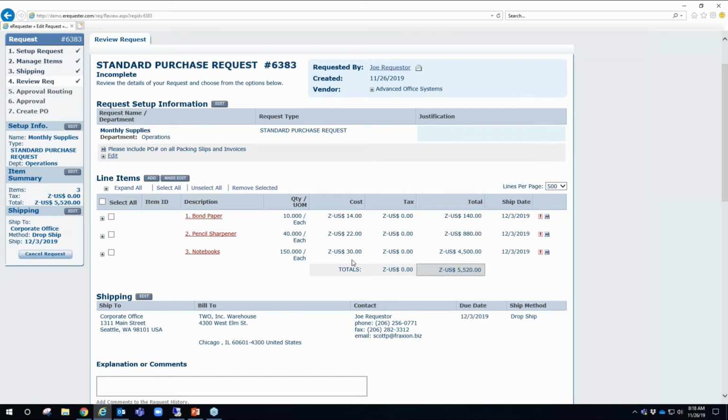We had a default cost, a standard cost set up for those items. That could also pull the last cost from Dynamics GP if that's set up. And then you can see the extended total here of $5,520 US with the requested ship date of December 3rd.